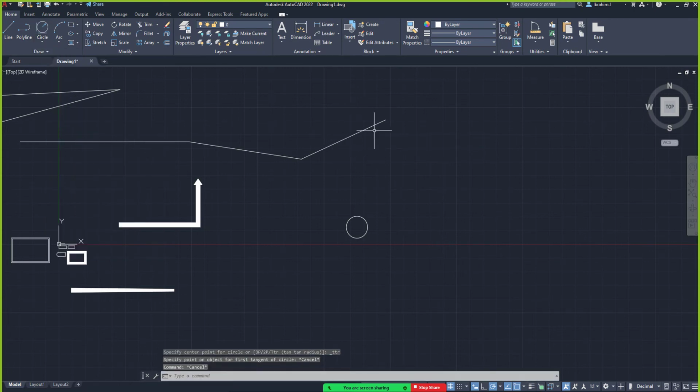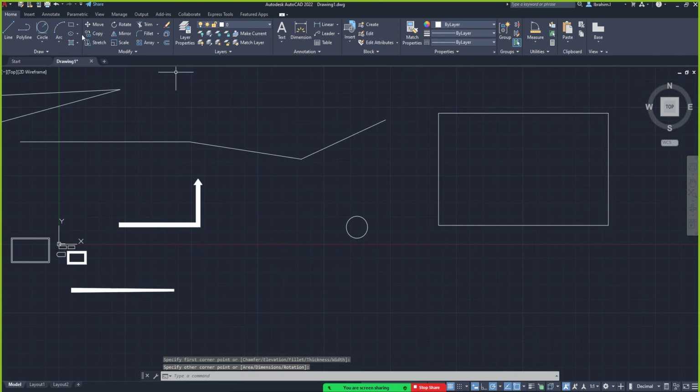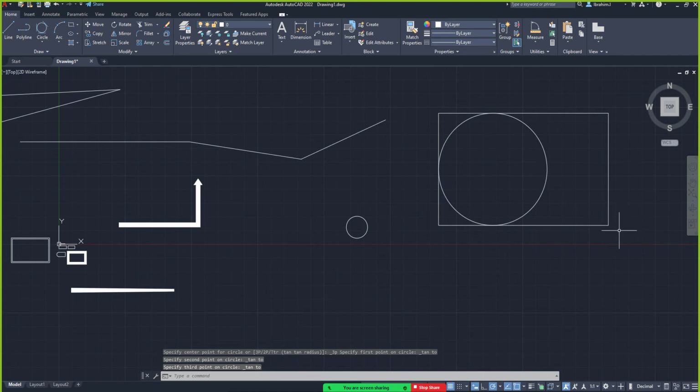We have shapes, or should I say elements, that have tangency, right? They have tangent points. Are you with me? I can create a rectangle here, and then go to my 3-point circle. I can use this last one on the list, tan radius. I specify a tangent point here, tangent point here, tangent point here, and the circle is created for me. Can you see that? I don't even get to specify the radius of the circle.